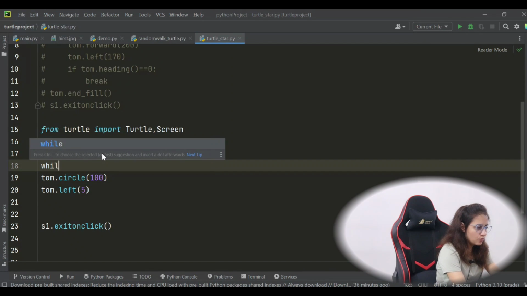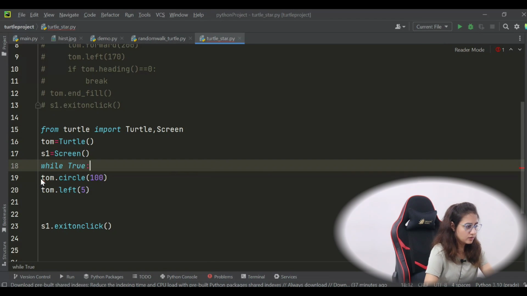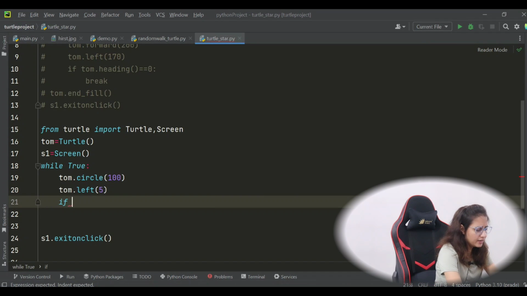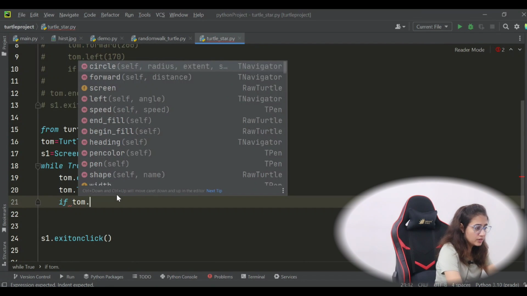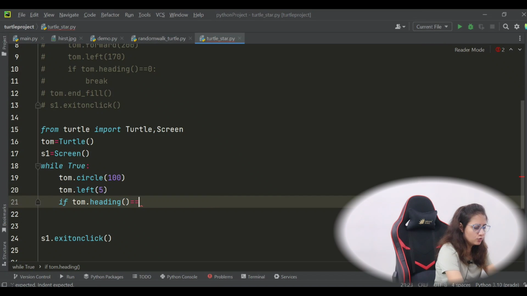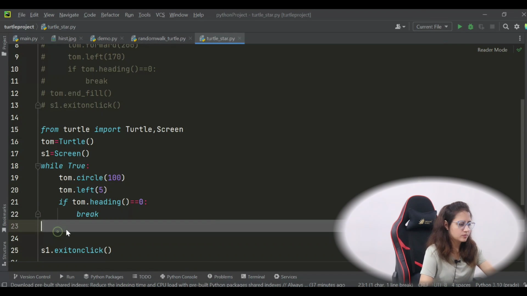So a while loop is best to use in this case, because we don't know exactly the number of iterations, right? So these should be indented. And if the stopping condition is the same, if this heading equals 0 again, then just break out of the loop, right?